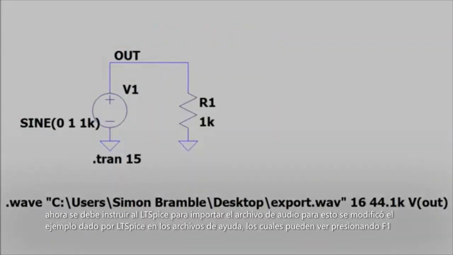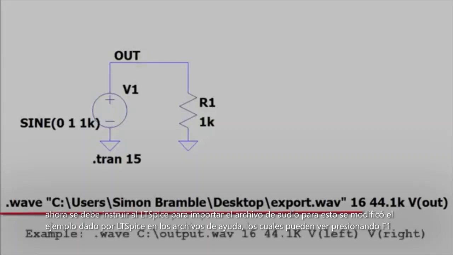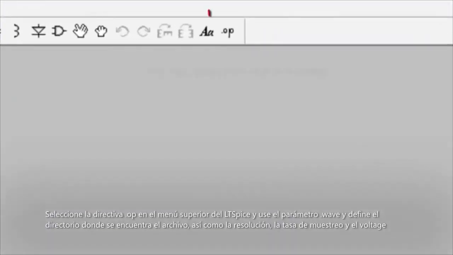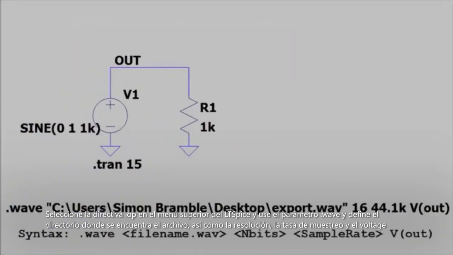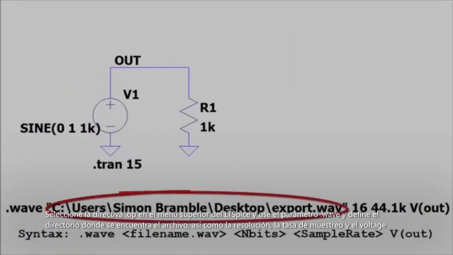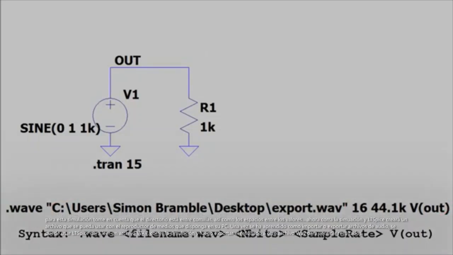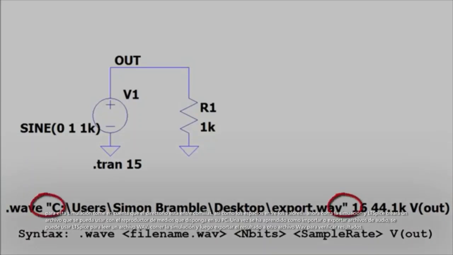You then need to instruct LTSpice to output the voltage to a WAV file. For this, I modified the example in the LTSpice help files, which can be seen by hitting the F1 button. Select the SPICE directive icon in the top right hand corner of the screen and use the .wave command together with the path name to specify the target WAV file together with the resolution, sample rate and voltage to digitize. For convenience, I put the whole path name in speech marks as LTSpice does not like path names with spaces.